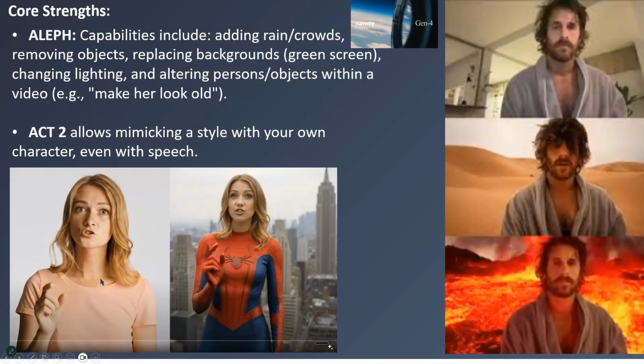Now, Aleph, this is the one that I showed you a little bit earlier where we were able to change things in the video. This is Runway, actually, Runway Gen 4. It has this thing called Aleph, which includes adding rain, crowds, removing objects, replacing backgrounds, changing the lighting, altering persons and objects within the video, e.g. make her look old. So you see this is the original video, and here we said give him long hair and put him in the desert. Here we've said put his hair the way it was and put him in the molten lava, and this will be a video, an actual video.